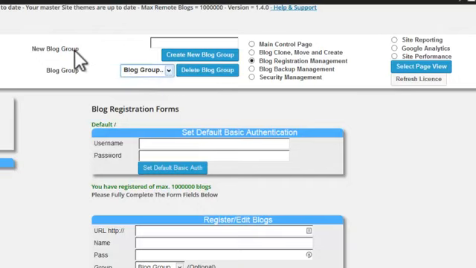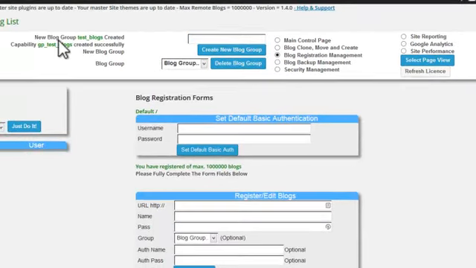So I've got the option to create a blog group here. I'm just going to type in a blog group name. I think I'm going to call this one test blogs. Create that new blog group. And as you can see, it tells you on the left-hand side here, new blog group test blogs created. And it also says capability, GP underscore test blogs created.